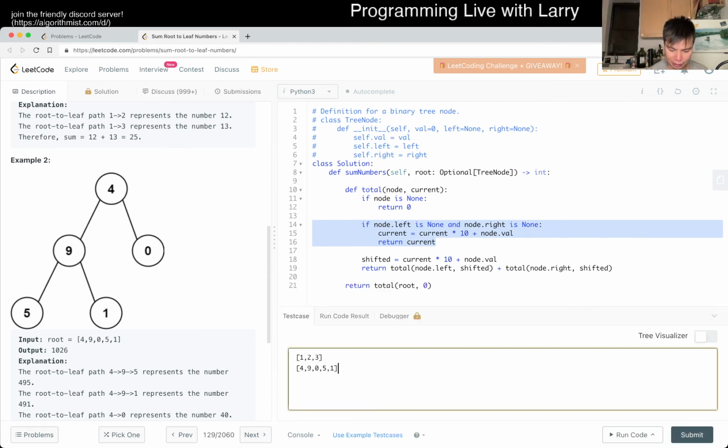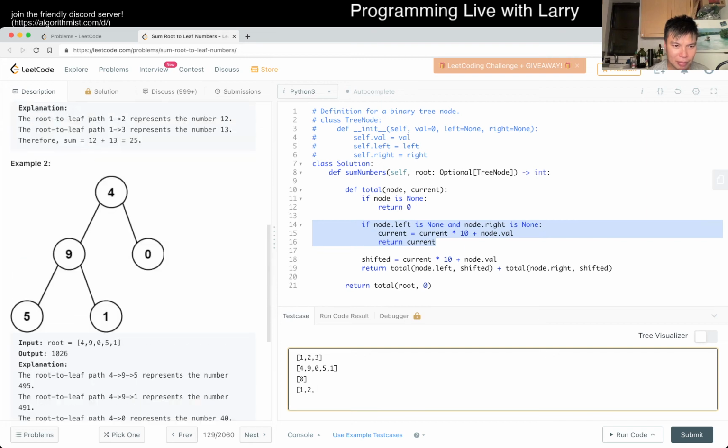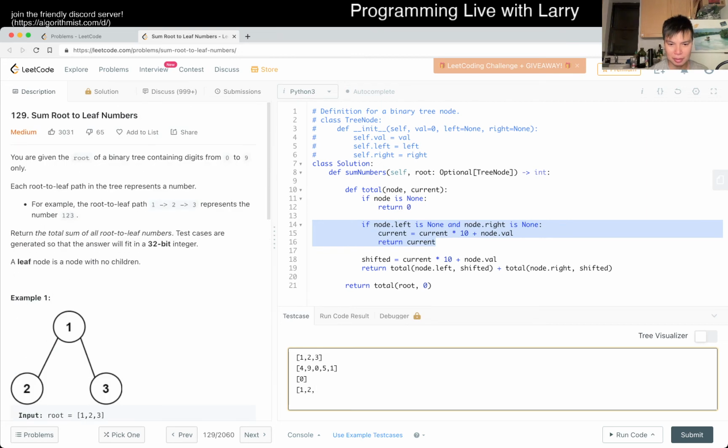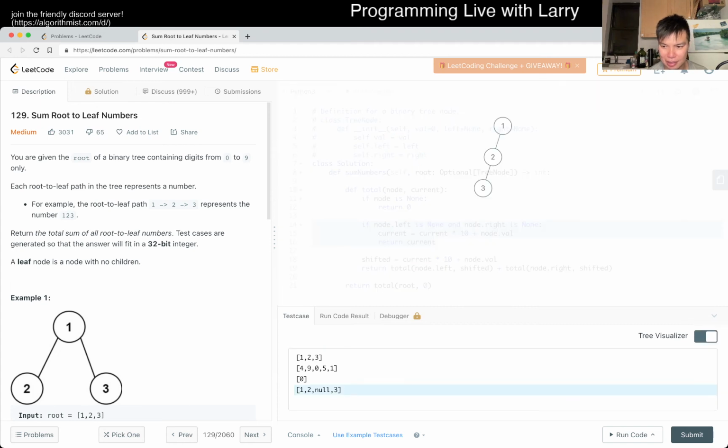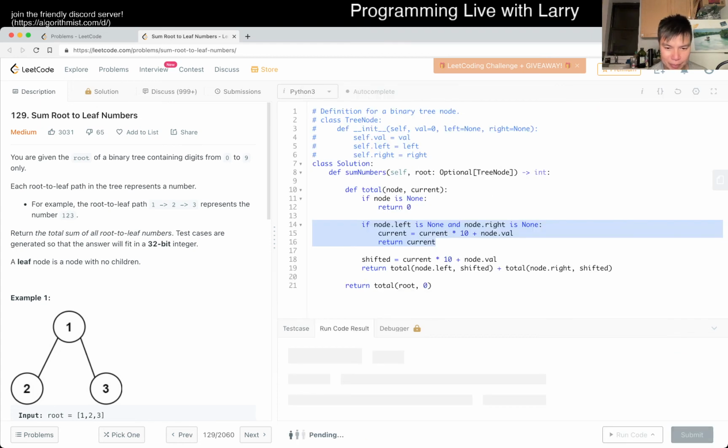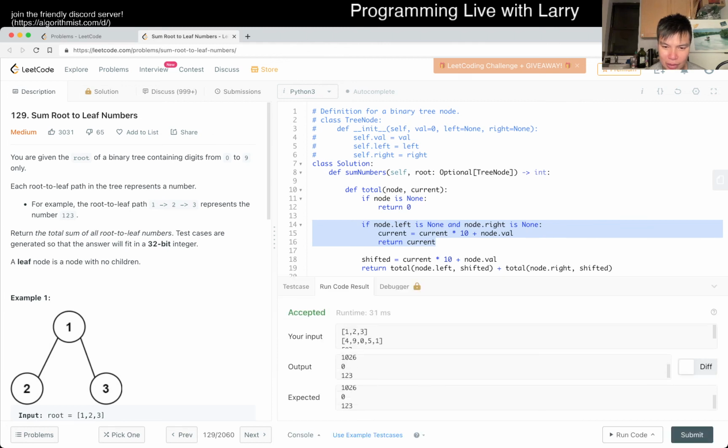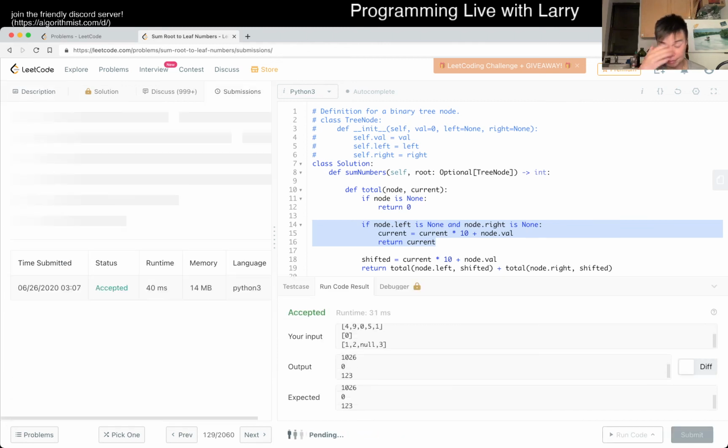Let's put in some test cases, some edge cases. Was it None or no? What is the thing that they prefer? Tree visualizer. Yeah, that looks okay. So 1, 2, 3. Okay, that looks good. Let's give it a submit.